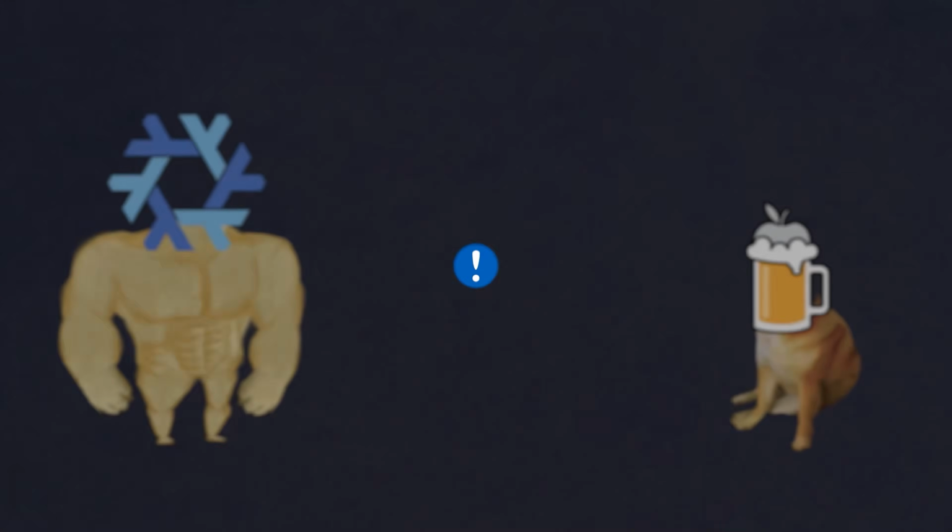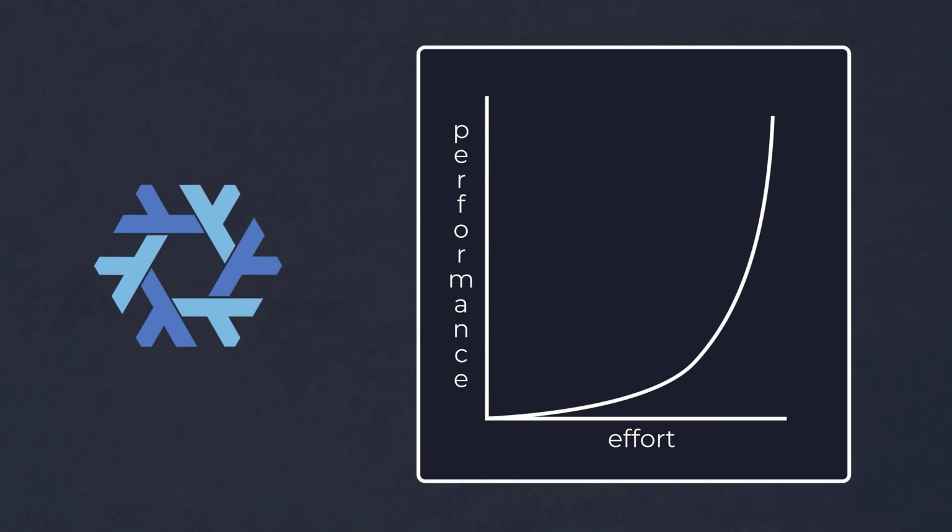But there is a catch. Nix has somewhat of a steep learning curve, and the declarative nature of managing packages and configuration can be a challenging mindset to migrate to.